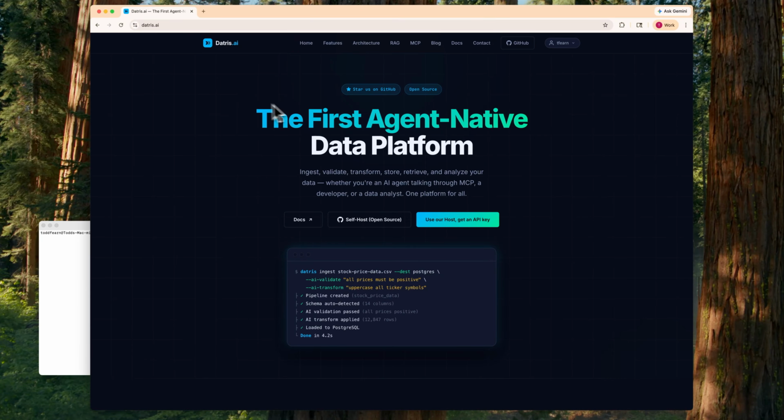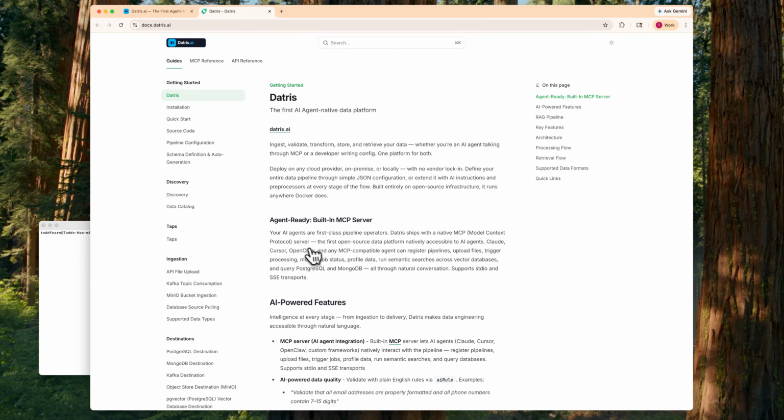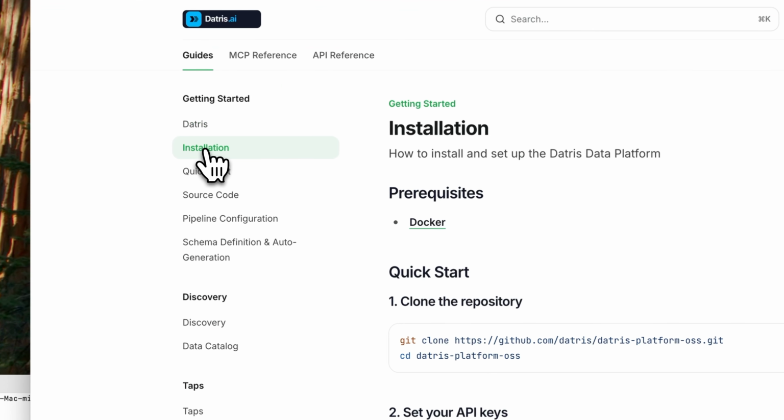Okay, I'm going to do a quick start here on the Datris platform just to get you up and running. The first thing you're going to want to do is go to the Docs menu item on the Datris.ai. That's going to bring you to all the documentation about the platform. And there's an installation setting here.